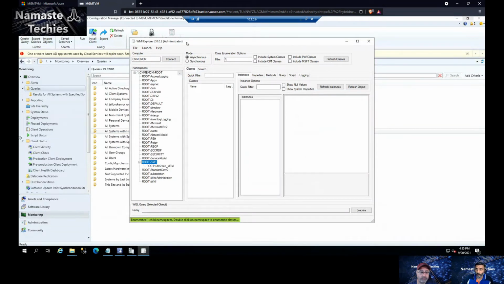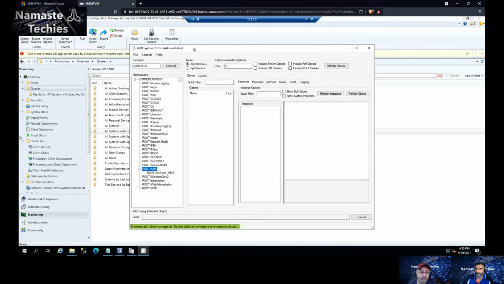WMI Explorer from Vinay, and you can connect to a server over here and click on connect. Or even the local machine. This is basically the local machine. It is automatically taking the local machine name, and you can see the namespaces for this particular SMS server. All the SMS server details are available under this particular namespace.